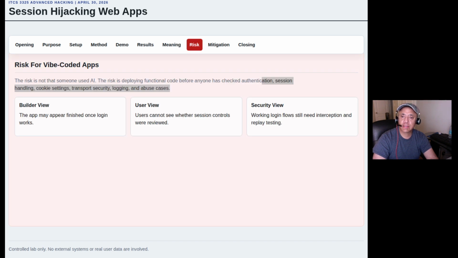So the main risk itself is not AI. Clearly that's not it. And it isn't that vibe coders or AI generated code is bad. The risk is that an app can look finished once it works, or in our case, once a login works. There are clearly many perspectives, but let's look at it from the builder. It says, hey, it works, so it's done. The user is able to log in, and that's what I wanted, that's what I expected, and it's doing it. But from a security perspective, we know that it has not been tested.